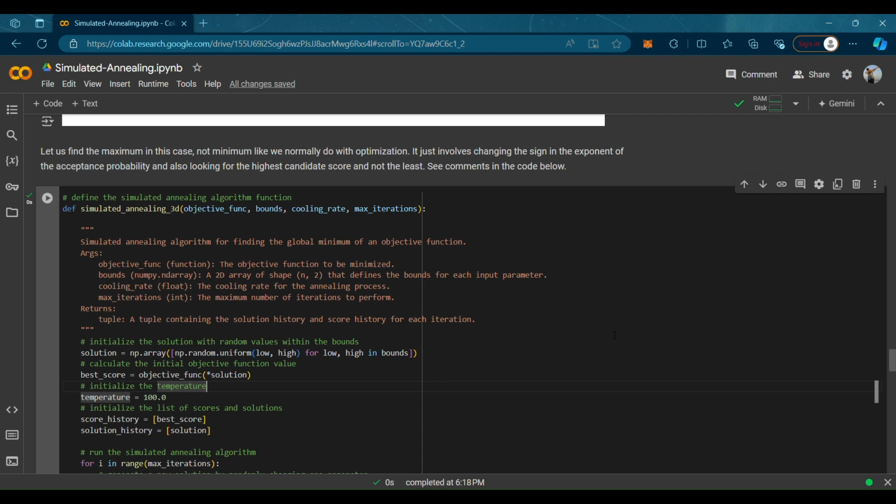Initialize the solution with random values within the bounds. solution = np.array([np.random.uniform(low, high) for low, high in bounds]). Calculate the initial objective function value. best_score = objective_func(solution). Initialize the temperature. temperature = 100.0. Initialize the list of scores and solutions. score_history = [best_score]. solution_history = [solution]. Run the simulated annealing algorithm.